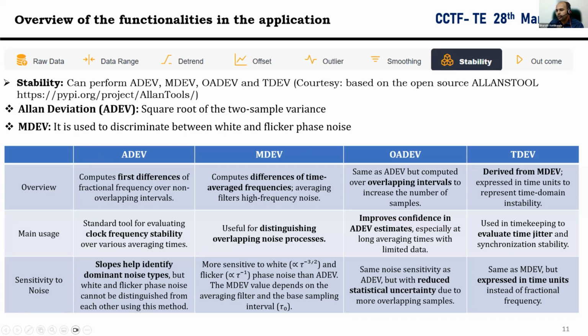Once we see the overview, Allan deviation computes the first difference of the fractional frequency over non-overlapping intervals, whereas modified deviation applies an averaging filter, so it computes differences of time-averaged values basically. Then overlapping Allan deviation applies the same first difference computation, but over overlapping intervals to increase the number of samples. And then TDEV is derived from the MDEV itself, expressed in time units basically. This indicates the stability in the time domain.